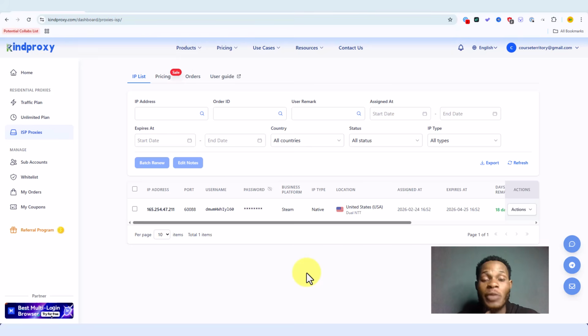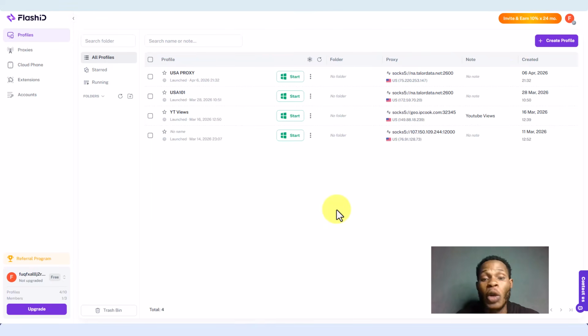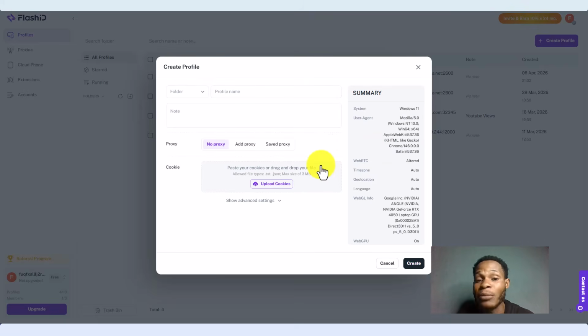So now we are going to be testing this out, and for that I'm going to be making use of another anti-detect browser, Flash ID. If you watch my videos regularly, you realize I make use of Flash ID. Why? It is free and also it gets the job done for me. The main reason why I'm creating a profile is to integrate my ISP proxies from Kindproxy into Flash ID and see how the performance is.